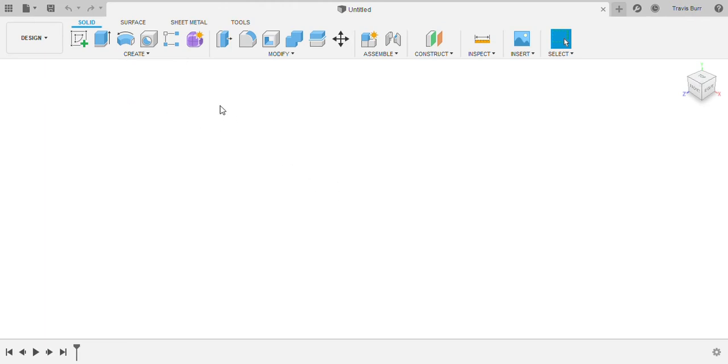Let's take a look at parametrics and patterns. Fusion 360 is a parametric modeler, meaning we can have variables within the software that help us adjust what the models look like. We can have different features of a model determine how other features are built and designed.